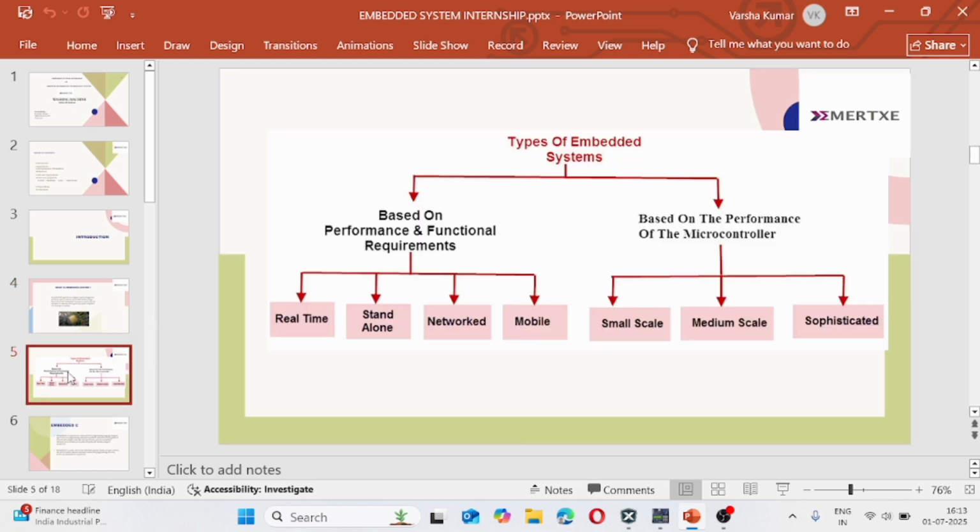Slide: the types of embedded systems. This chart divides embedded systems into two categories based on the performance and functional requirements of the microcontroller. Real-time embedded systems respond to inputs within a strict time limit. Examples: airbag systems, pacemakers, industrial control systems. The standalone embedded systems operate independently without a host system like a PC. Example: microwave oven, digital camera.